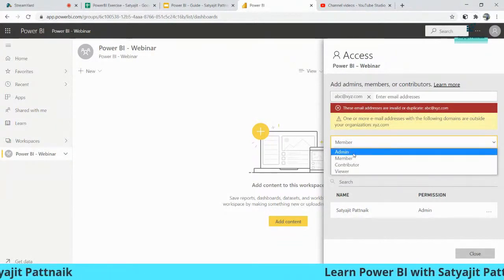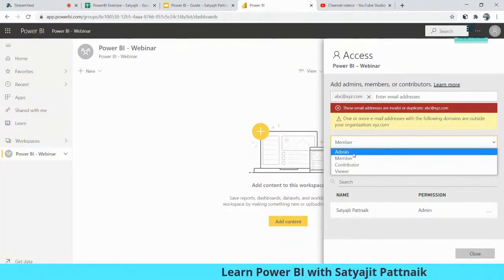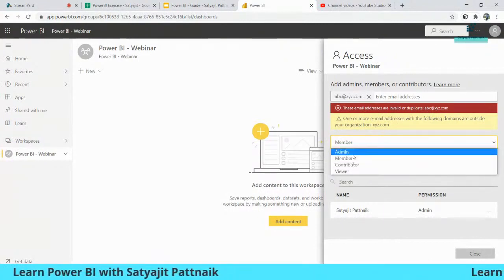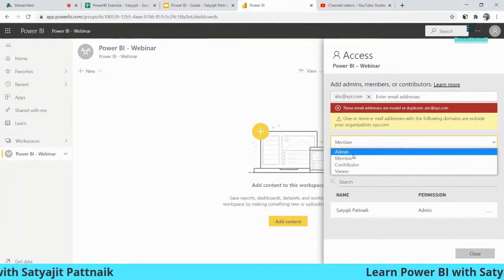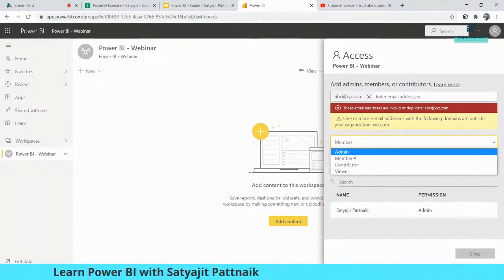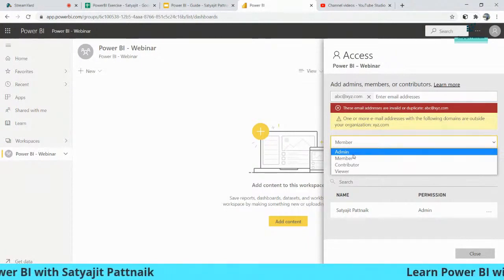So the permissions are, the highest permission is admin, then comes your member, then comes your contributor, then comes your viewer. Now admin can delete other admins as well. He or she can delete other reports. He can create new reports. He can do anything. Admin is basically everything. He's kind of a god to this particular workspace.